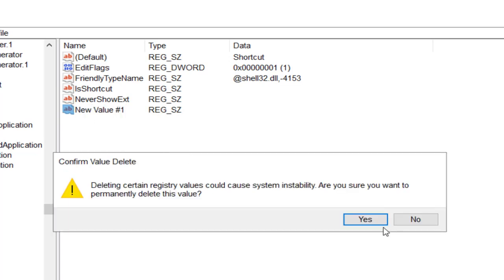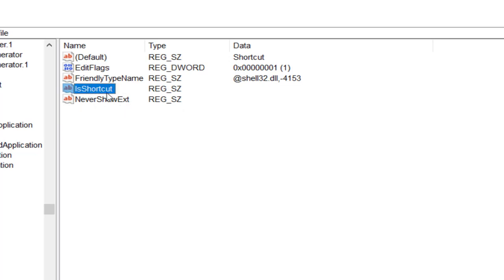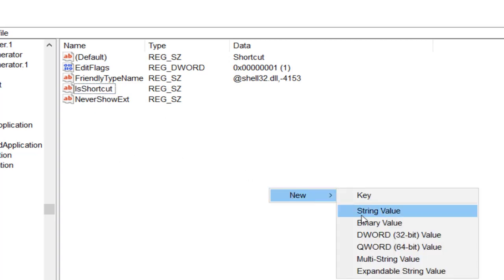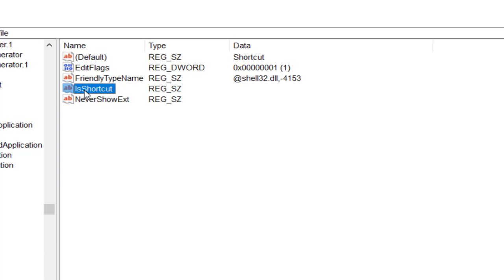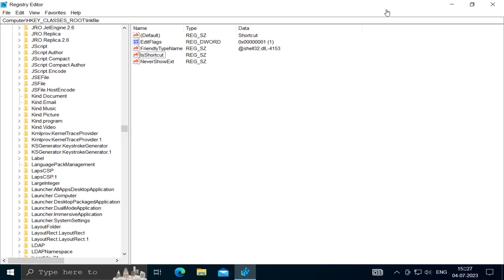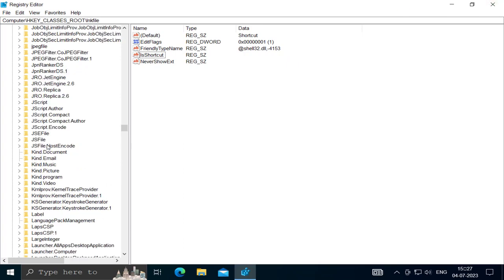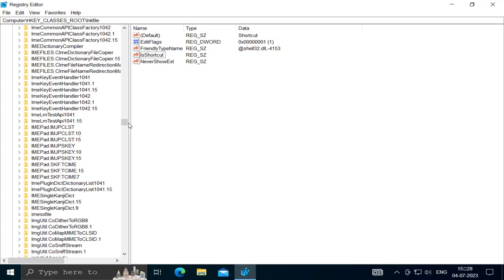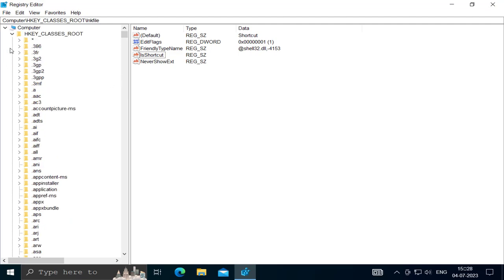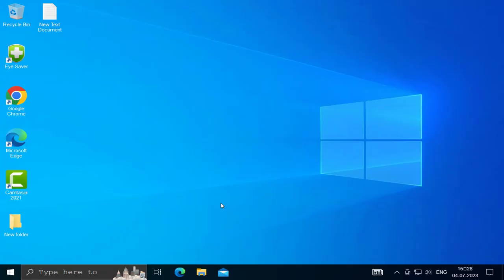After doing it, after you have this value, that's the problem you are getting, guys. That's why, for example, I just created the string value and named this value as IEShortcut. The same way, you just want to type in and press enter. After you created it, you just want to close out of here, close back out, and go ahead and restart your PC, guys.